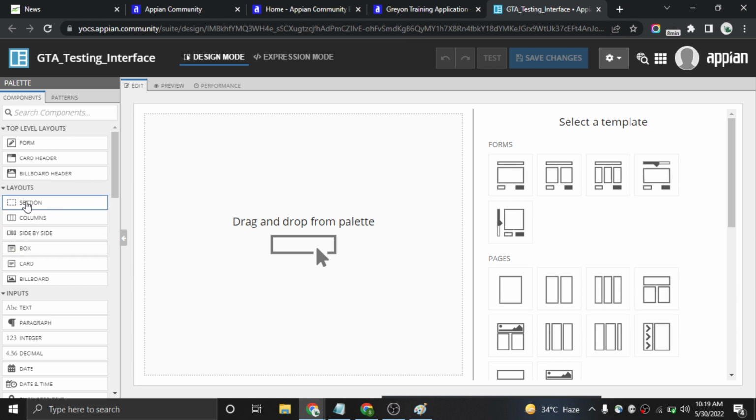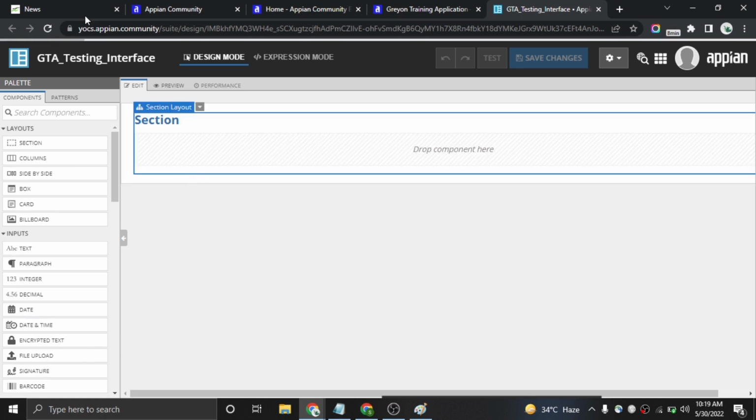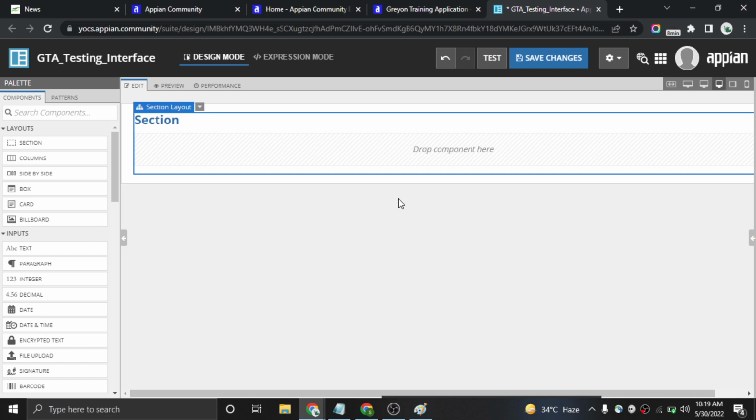So let's just start with an interface. Everybody knows with a section layout you can pick and drop this, right? Yes or no? Yes, sir. So this is a section layout. Saif says, I'm getting confused about which layout to select. So many times I'm getting confused.